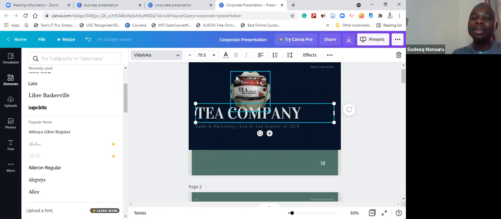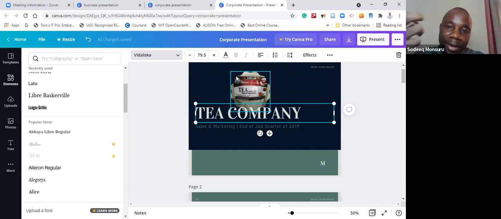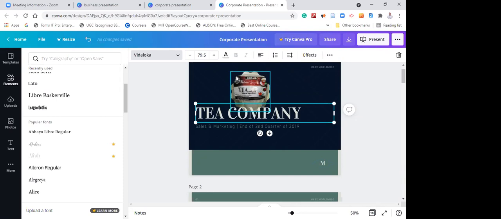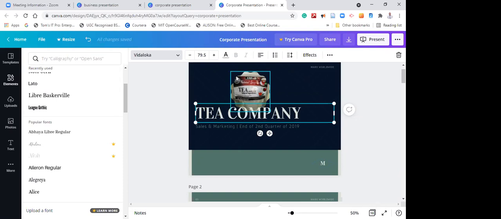But the design, the way it's going to look, is more or less as if you designed in PowerPoint when you are doing your presentation. You make use of this place to come up with a very unique design, that people will be wondering, how did you design your work? So these are some of the tools that you can use.